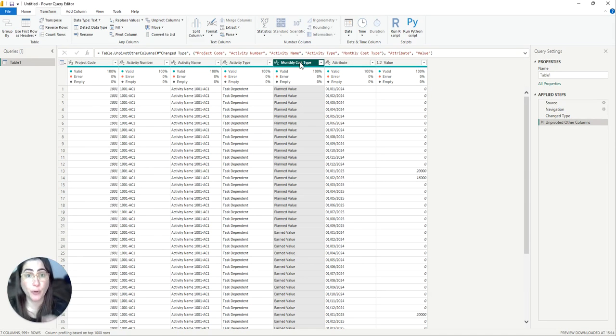Now, in the second step, we need to convert the column Monthly Cost Type, which has two different values, planned value and earned value, into two columns. This process is called pivoting. Pivoting is the opposite of unpivoting. It means we are converting rows back to columns. Think of pivoting as a way to organize the data so it's easier to work with. In this example, the data set has two categories, earned value and planned value, and it's easier to have these as separate columns instead of all jumbled together.